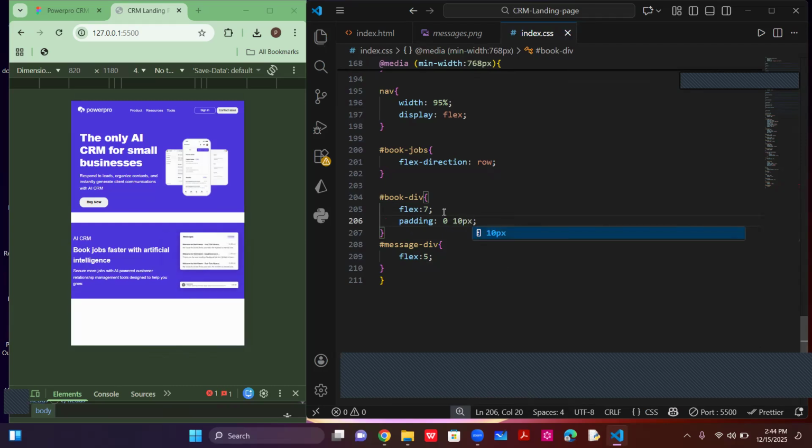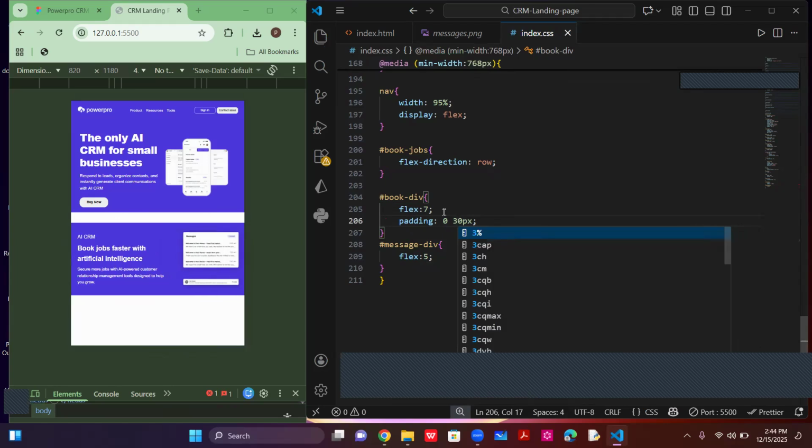You can see now they are inside more. But maybe 10 is not enough. Let's do 20. Guys, what do you think? 20 is okay, right? Or let me do 30. Okay, so you can see now it looks very responsive.